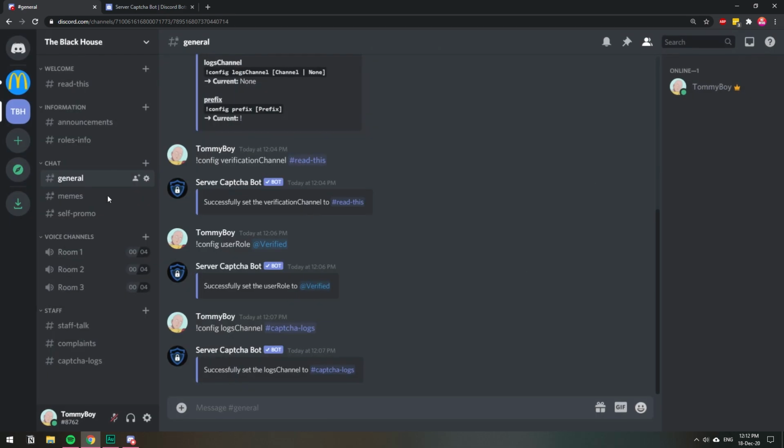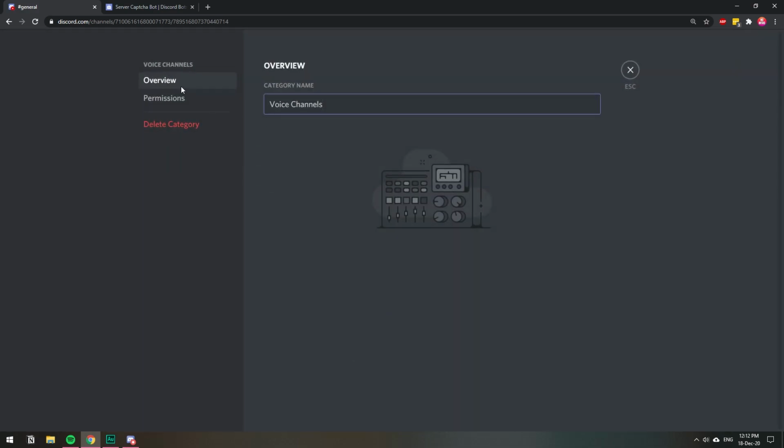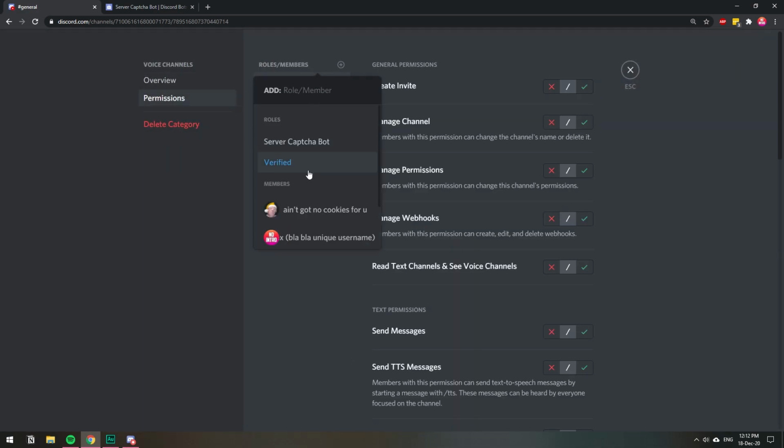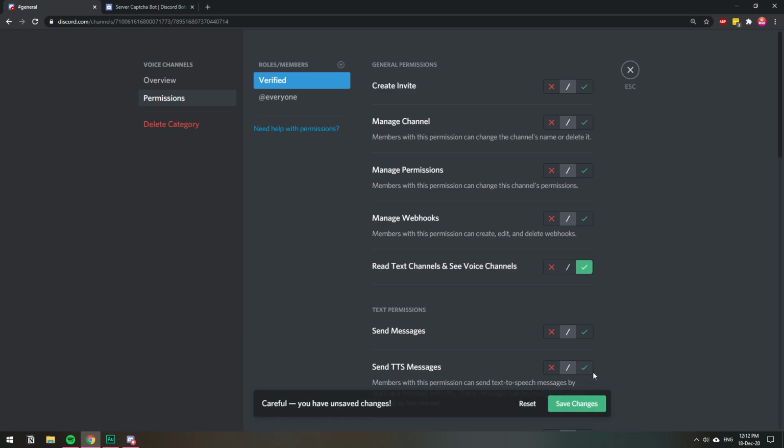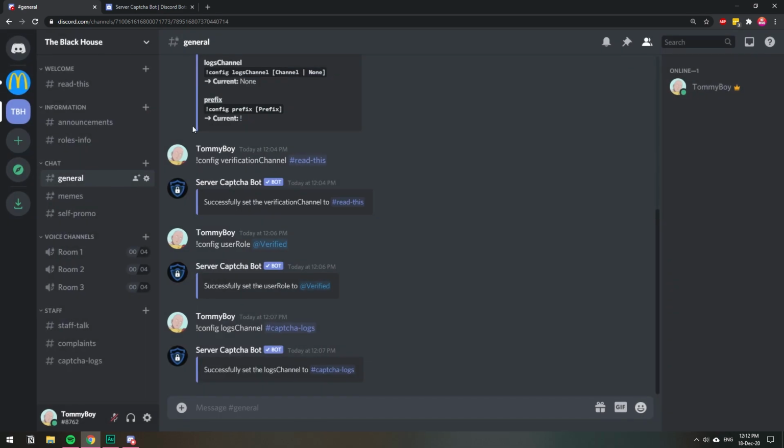So that happened for all of these channels that are under the chat category. So I want to do the same thing for all the other categories. So I'm going to edit category, permissions, add the role for the everyone. Hide, save, for the verified, check mark, save. You see, now that they're private, they're gonna show a little lock. So that's how you know you're doing it right.